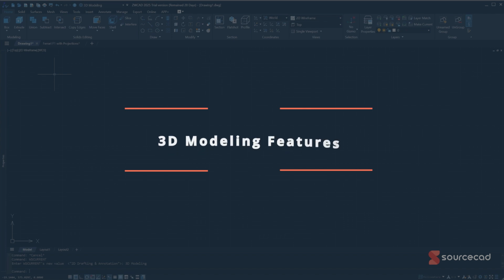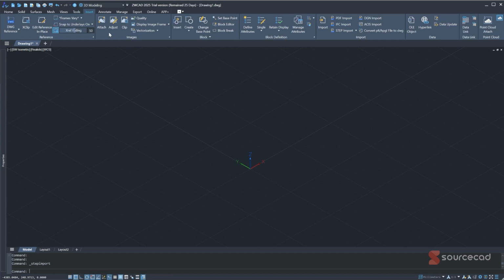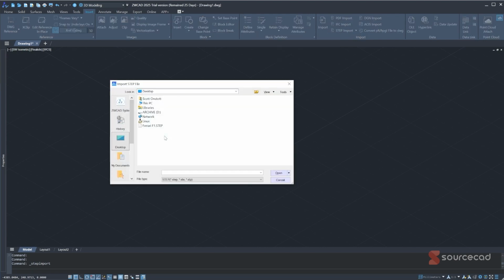Moving on, I'd like to show you some of the 3D modeling features that are enhanced here. There's a new feature in the 3D modeling workspace on the Insert tab, right over here in the Import panel. It's called Step Import, and this allows us to import step files. This file format is common in a wide variety of 3D modeling programs, and the format stands for the Standard for the Exchange of Product Model Data. This allows us to bring in models off the internet much more easily.